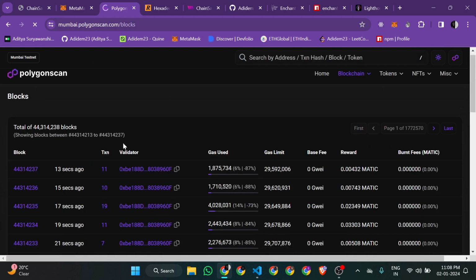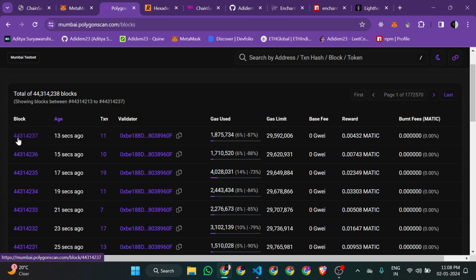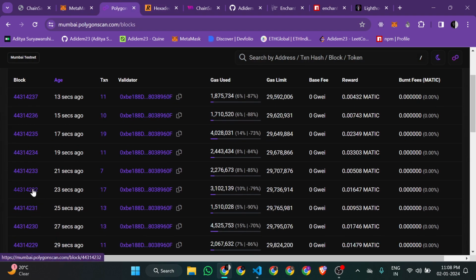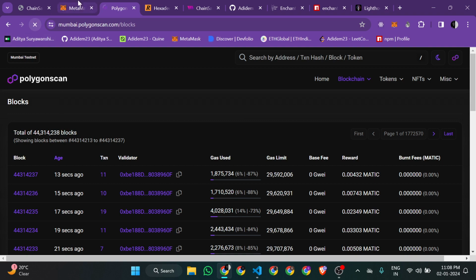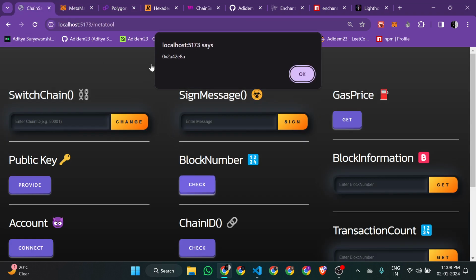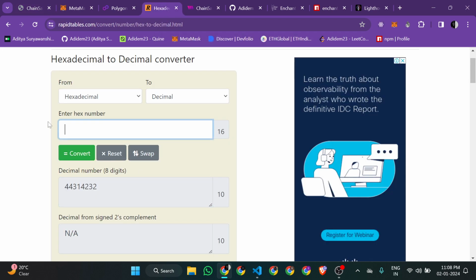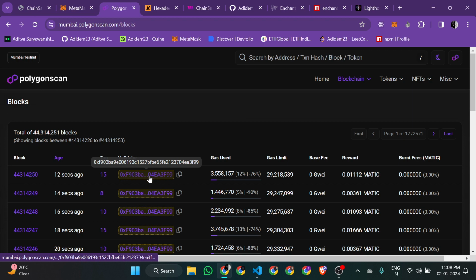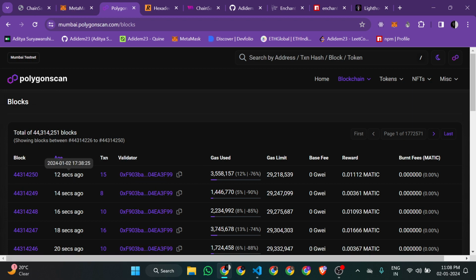Suppose you go on here and view all blocks. So recently minted block is 44314237, and the block we have got is 4232. So you can see here it gives the recently minted block. Suppose now another block has been minted. So just copy this, and after copying this, just paste on here, and now you can see 4250 is the recently minted block. Suppose you can see here 4250 is the block that our address has minted a few seconds ago, like 12 seconds have passed.